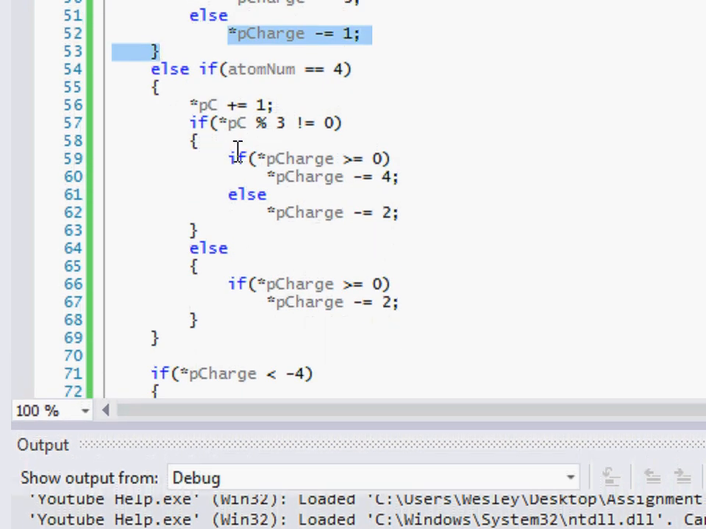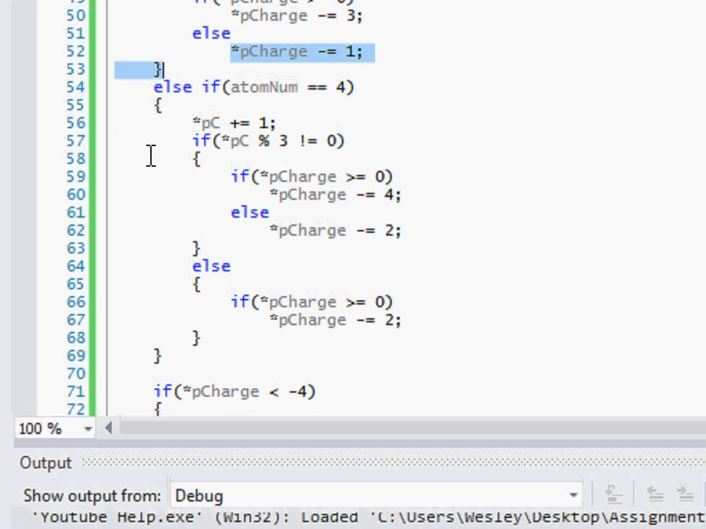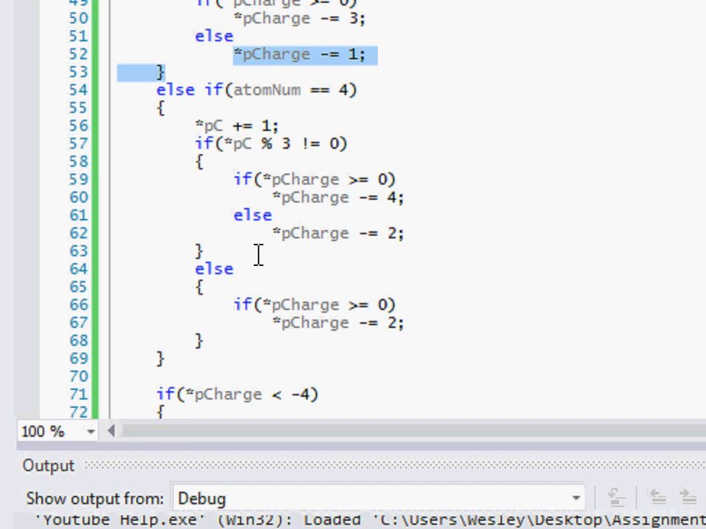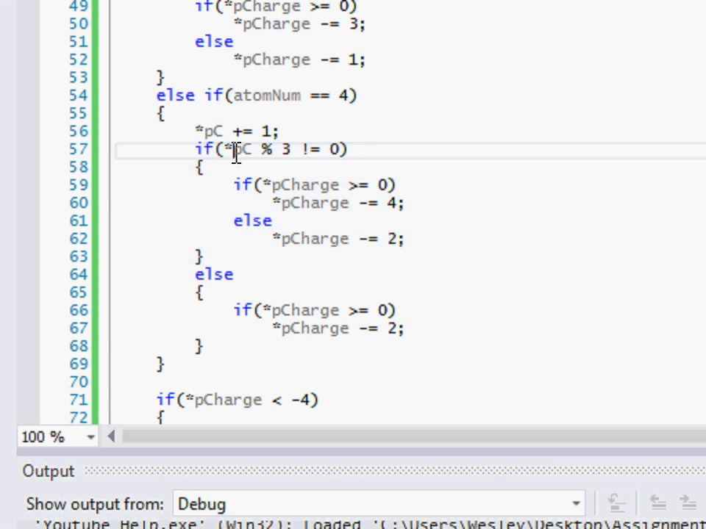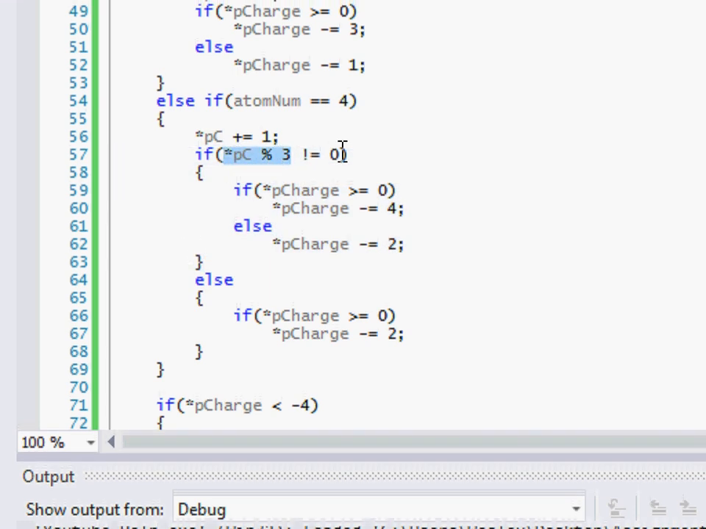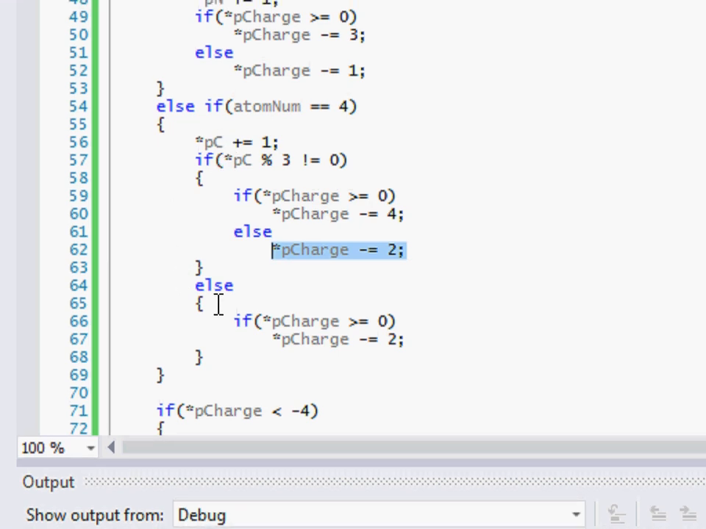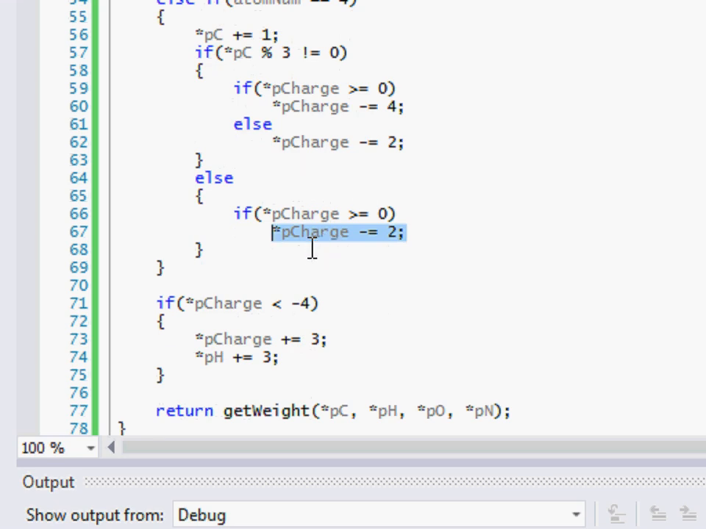Now it says that every third time that we have a carbon, we have to do something different than a regular time we have a carbon. So this is what happens regularly, right? So we use the modulus operator against 3 to see if it's a multiple of 3. So if it is not a multiple of 3, then if it's positive, we subtract 4, and if it's negative, we subtract 2. If it is a multiple of 3, then if the charge is positive, then we subtract 2 from it, and if it's not, then we don't do anything to it.